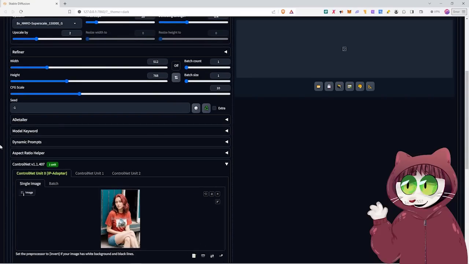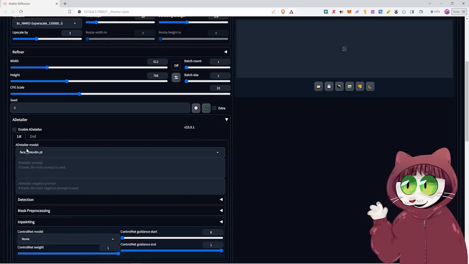Then we're going to go back up to our prompts. I am going to use a detailer. I'm in here. For the detail prompt, I'm going to put in here older American.